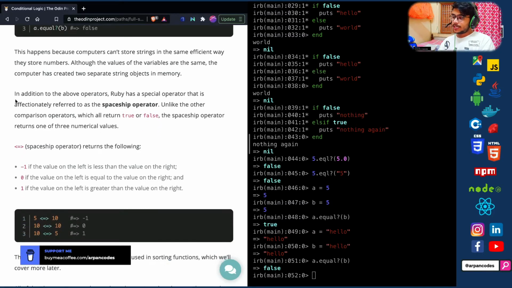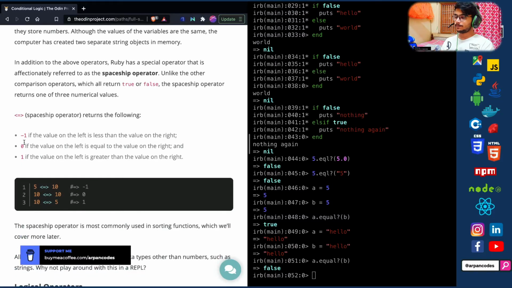In addition to the above operators, Ruby has special operators affectionately referred to as spaceship operators. Unlike the other comparison operators, which all return true or false, the spaceship operator returns one of three numerical values: -1, 0, or 1. If the value on the left is less than the value on the right, then -1. If they are equal, then 0. If it is greater, then 1.